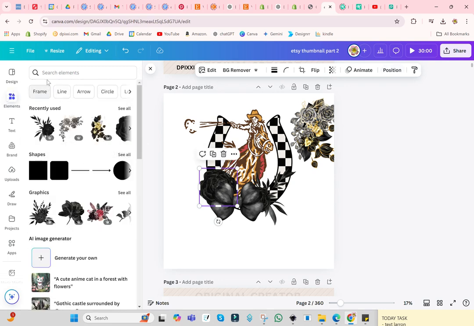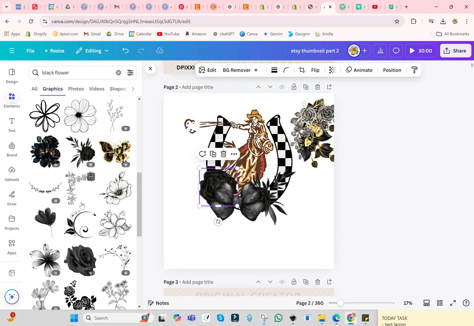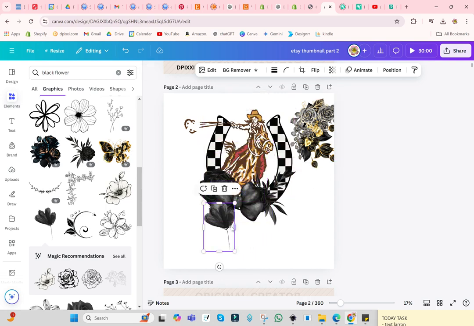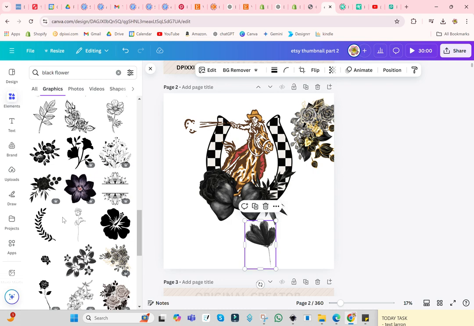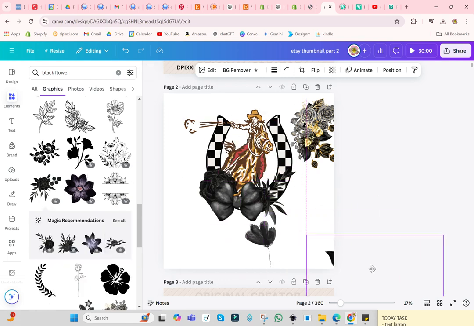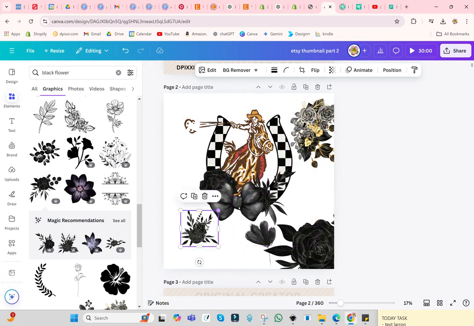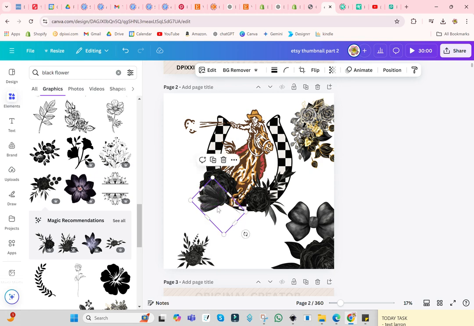Let's go back to my flower. Let's see what else I can do here. Let's bring that in. This is interesting. Let's put that aside for now. A lot of cool flowers, but I do like this one though. Maybe I can make him look like this.